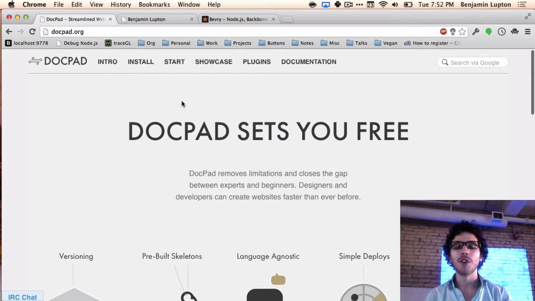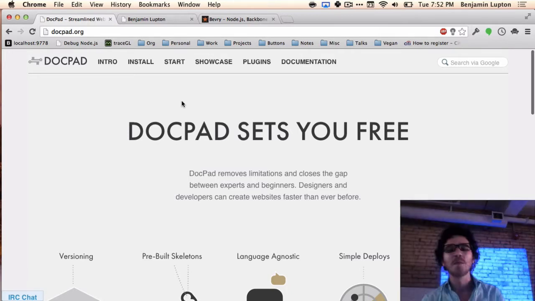Now, what I'm going to talk about is DocPad. DocPad's been a project I've been involved in over the last 2.5 years. How many people are familiar with it? By a raise of hands. All right, so we have some. How many people are familiar with static site generators? We have some more. And how many people are familiar with Express.js?